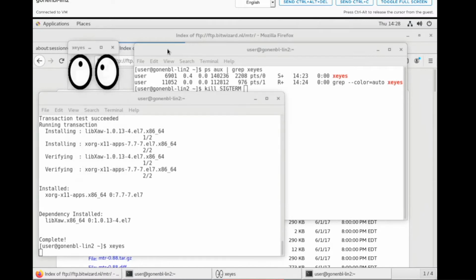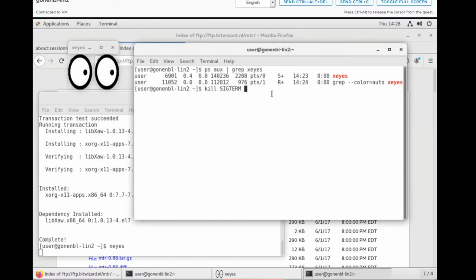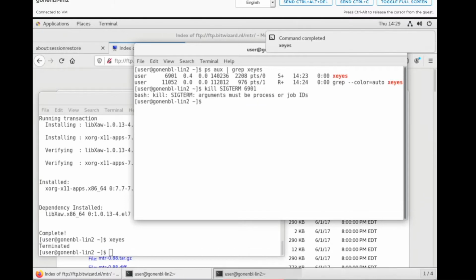So you see this. Okay, so now I need the PID, process ID. So here I say 6901. Okay, so when I press enter, as you see, the XI is terminated, it is gone. And then here it says terminated.